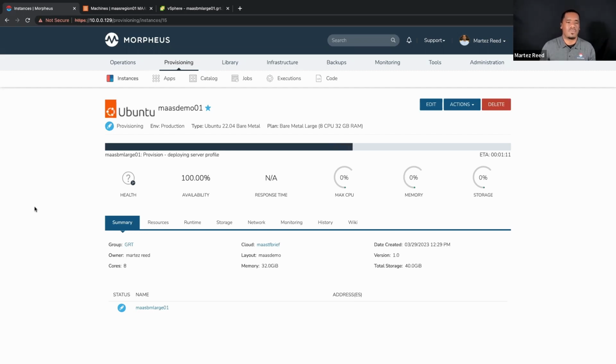And so I can do that through the Morpheus platform to be able to consume even bare metal in a cloud-like fashion to where it feels like it's on demand, readily available. I can spin it up, spin it down, and be able to access it and interact with it from the Morpheus platform standpoint.